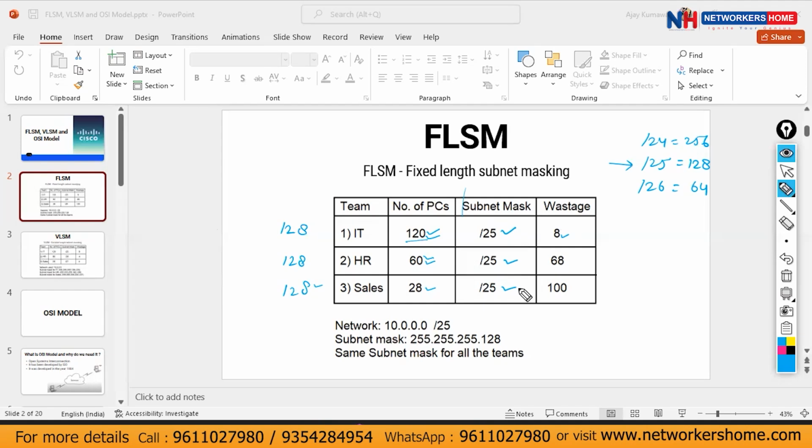So understood about the FLSM? You are just going to check in which department you have the highest number of required host addresses, calculate a slash value or a subnet mask for that particular department, and the same subnet mask or slash value you are going to apply in each and every department, no matter what the requirement is. This is the FLSM approach.